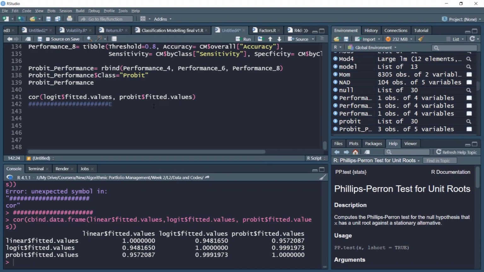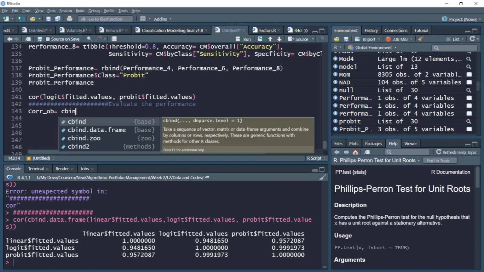In this video, we'll evaluate the performance of Logit, probit and linear algorithms by computing the correlation between them and also through visualization. So we'll first compute the correlation, and for that let's create the correlation object. The correlation object is simply cbind.